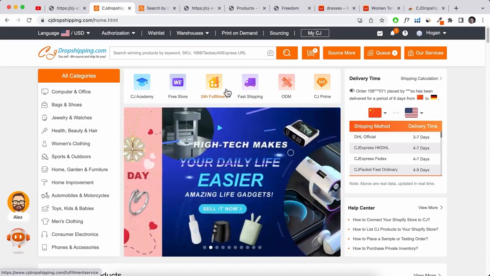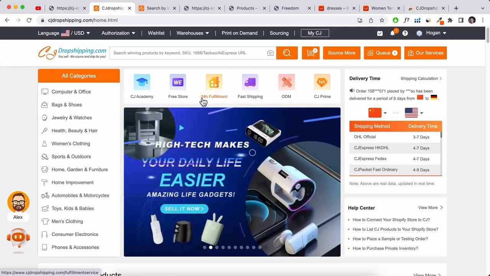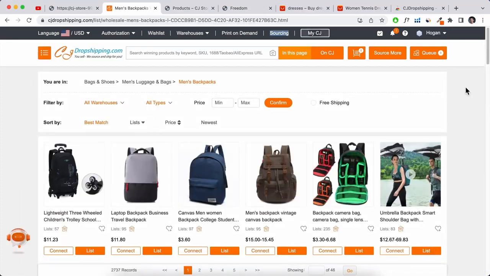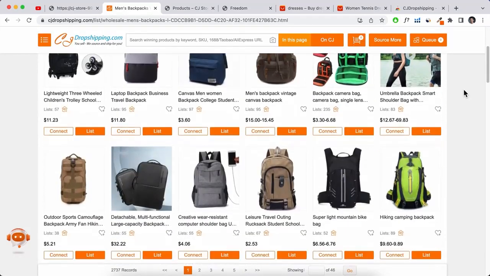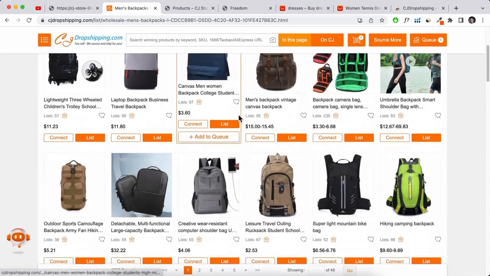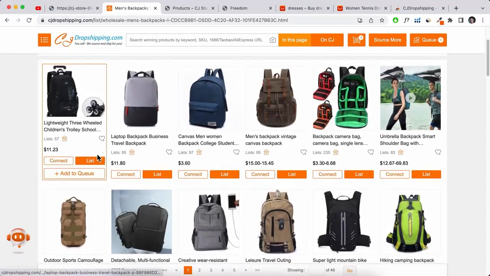Now let's go ahead and import a product. So let's just say, for example, we go to bags and let's go ahead and find maybe a men's backpack. Okay, so let's click into that and I'll show you guys how you can actually import it onto your store. Over here we have a lot of different products and you can further filter the products as well.